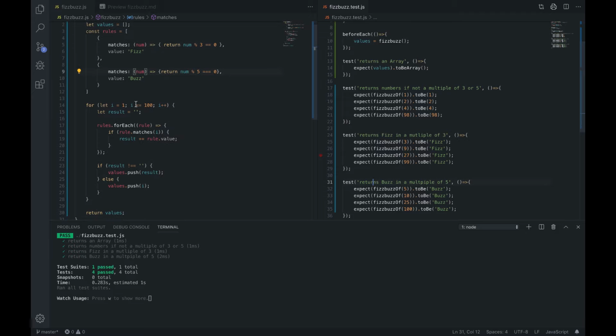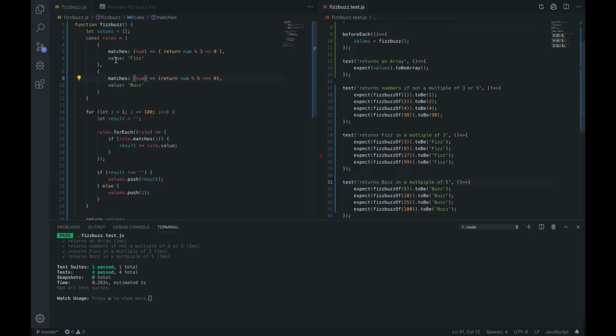A couple times, so this is called value. Value is a very generic term. And as I was talking, I was using the word replacement. So let's go ahead and change this to replacement.